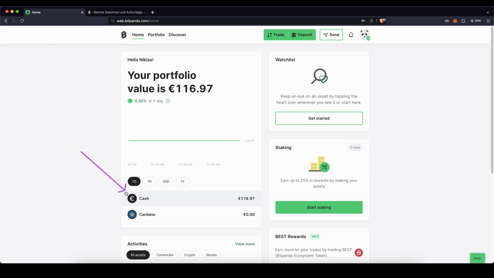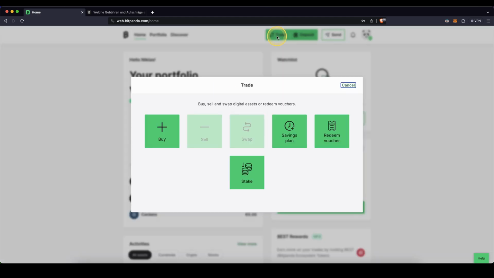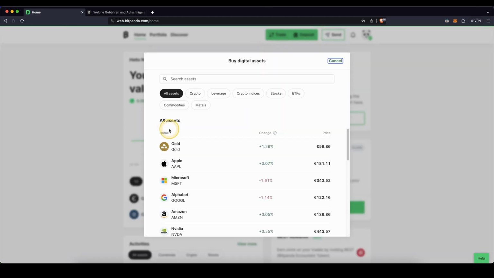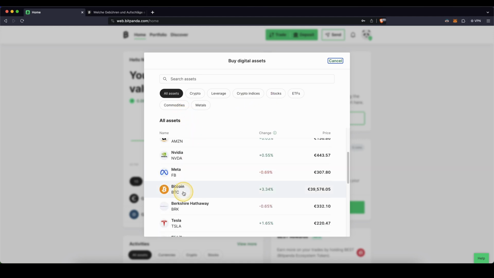So once you have the money here on your account, we can now use it to buy any crypto with it. And to do that, we simply have to go up here on trade and then just click on buy. Then you can choose the asset that you want to invest. We cannot only invest in crypto. You could also invest, for example, in ETFs, in stocks, or even in commodities. In this case, I'm going to show you how it works for just Bitcoin.